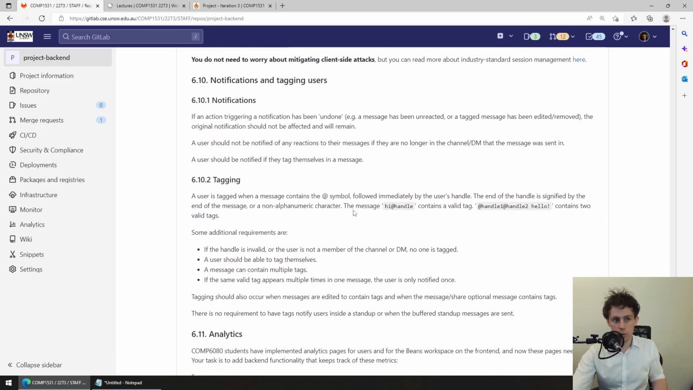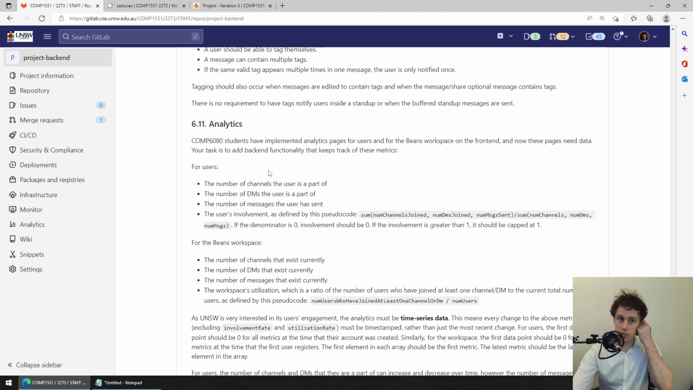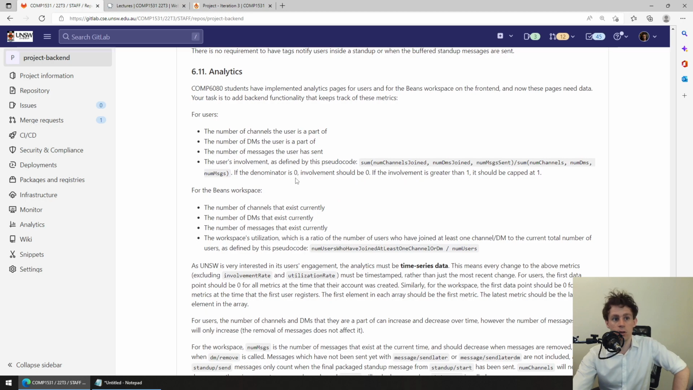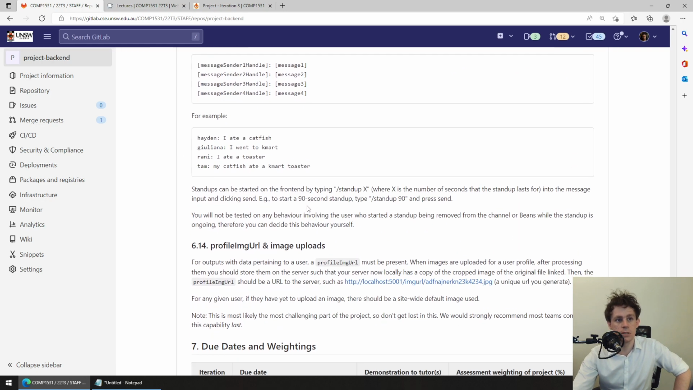Notifications, this is just an elaboration on what those notification routes were. Analytics, this is an elaboration on what those stats routes are. So we don't just give you these random routes, we actually give you quite a lot of information to get going. And then there's the one on reacts and stand-ups and profile image and image upload. So there's a lot of stuff here, right? These are all helpers. Don't think of these as to-dos.